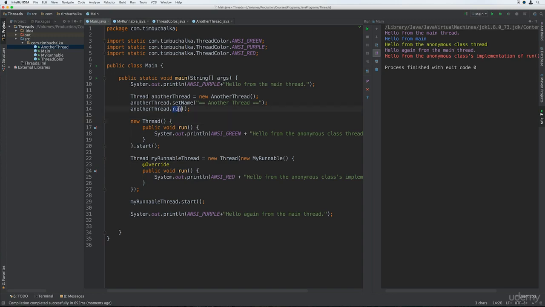So let's change that back now to start and run it again, and we should see the blue output is now running, which it is on the other thread. So now that we know how to create and start threads, let's look at what else we can do with threads when they're running.